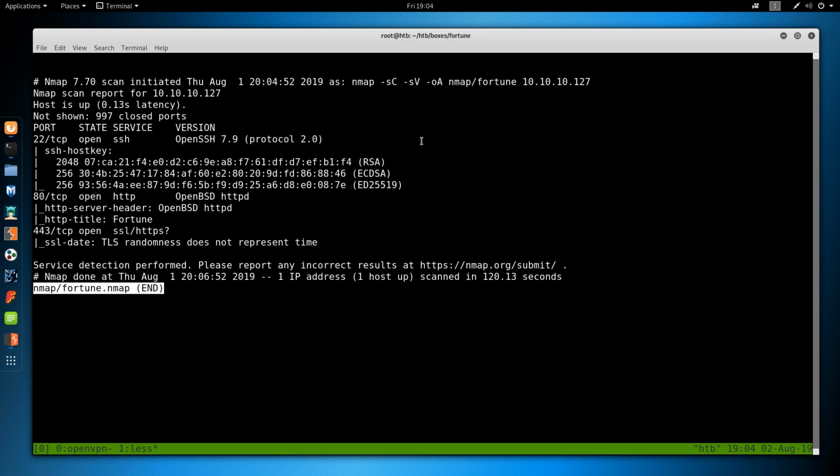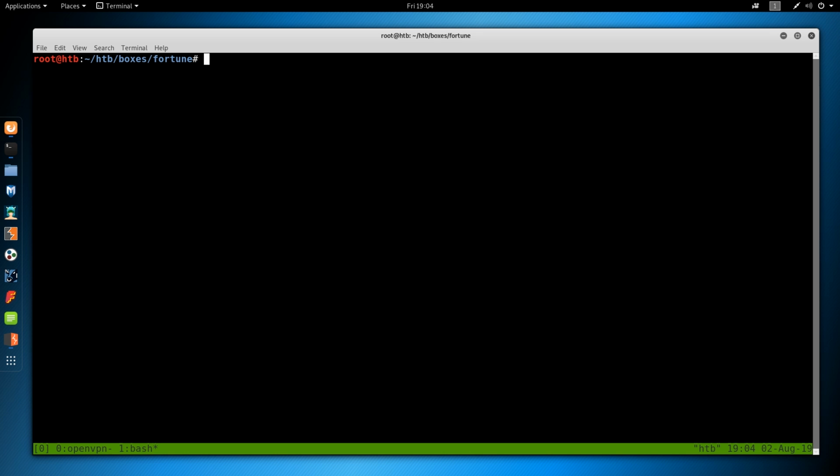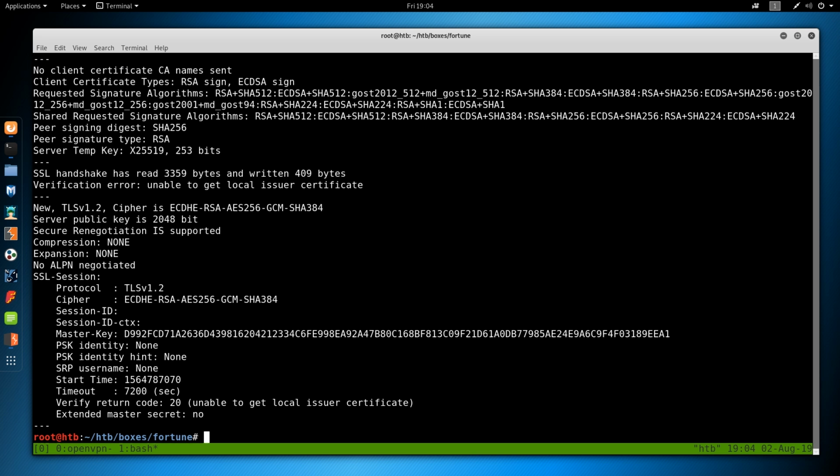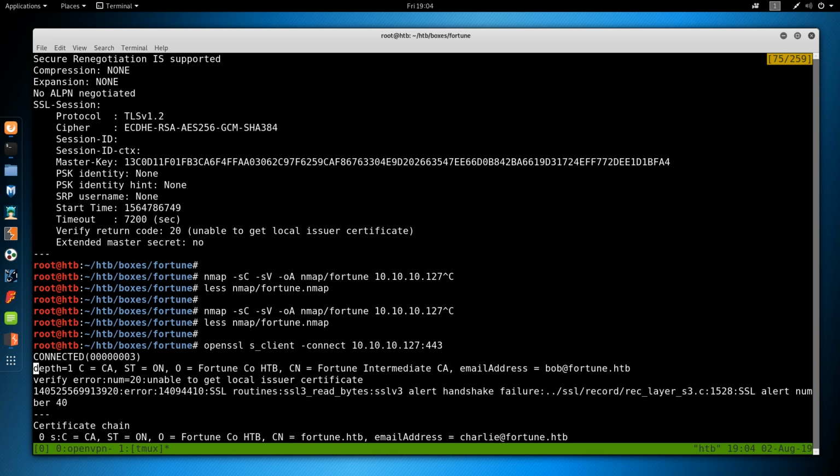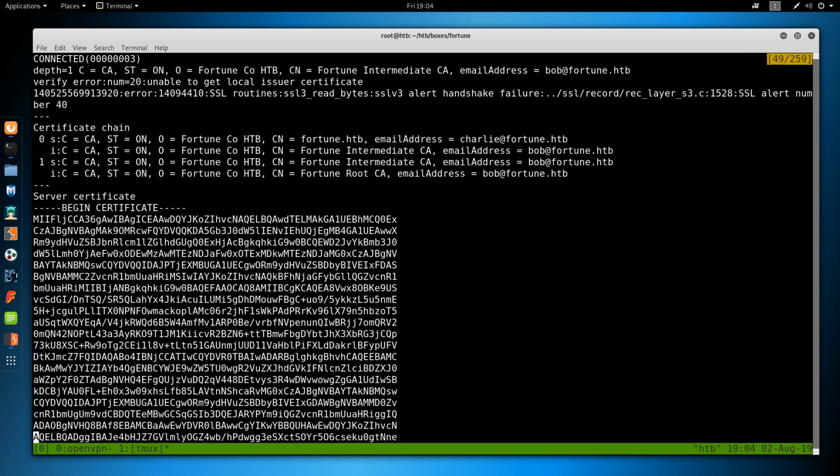So I'm going to use OpenSSL to grab the certificate and look at it. So we'll do openssl s_client -connect 10.10.10.127 port 443. And if we look at the results, we can see the certificate, but we also get 2 potential users. We have Charlie and Bob, and they're at fortune.htb, which is most likely the host name of this box.